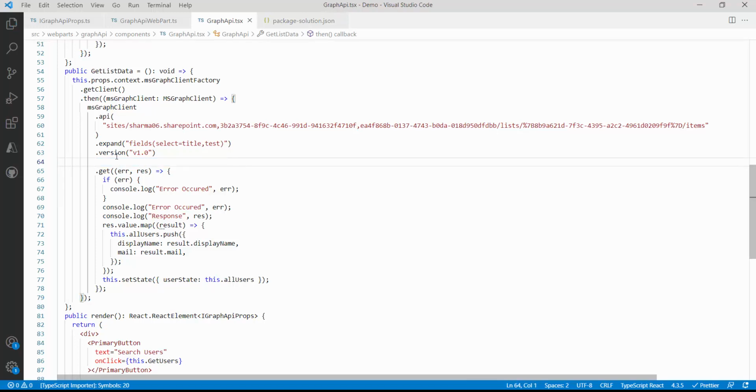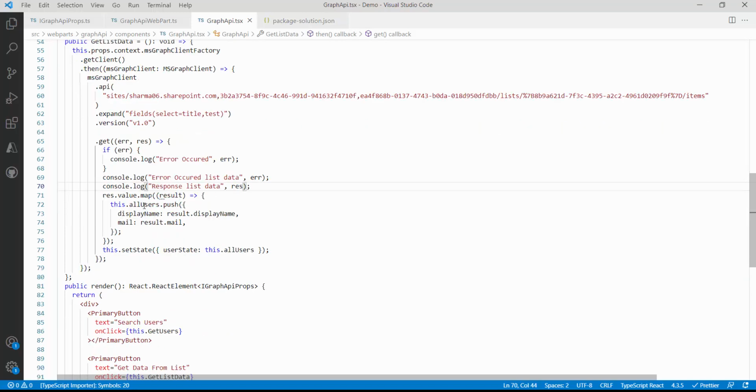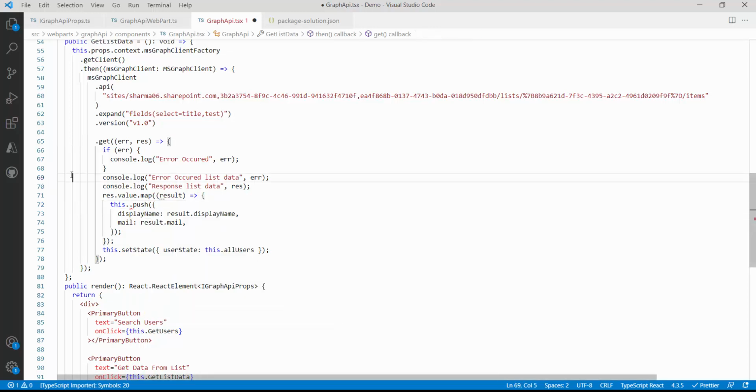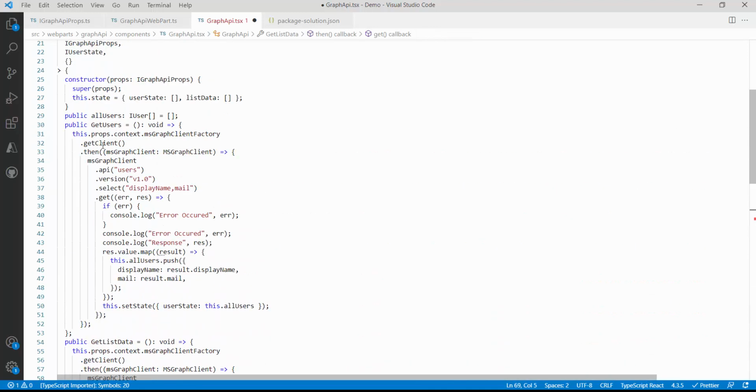I will remove this. I will get the error response for this, you know, error occurred list data. We will check in the browser console response list data. Although I already showed you the response in the Graph Explorer, so this will remain the change. Over here we have to simply change this array, this dot, what I want, user. I have to create one array to assign users data.